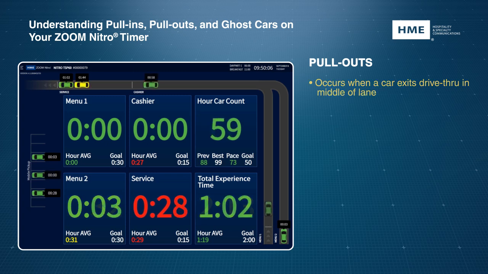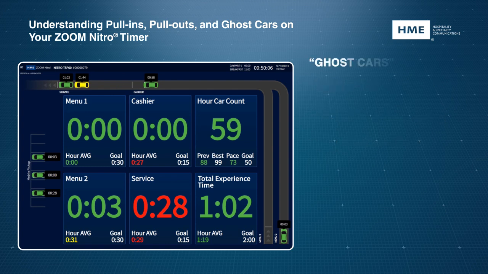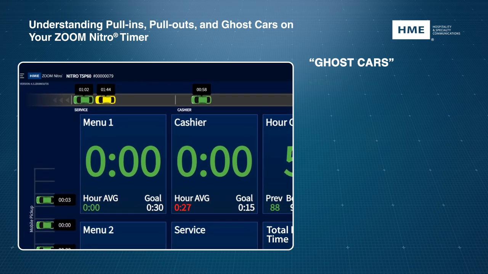Conversely, a pull-out occurs when a car exits the drive-thru in the middle of the lane. This happens in open lanes when cars can leave the lane in an area past the menu detector. When a car exits in the middle of the lane, it is detected by the menu detector, but it is not detected by the last detection point, preventing the Nitro Timer from tracking that car's total lane time. Like a pull-in, when a pull-out occurs, the timer recognizes it and eliminates the data for that car to avoid skewed calculated averages.